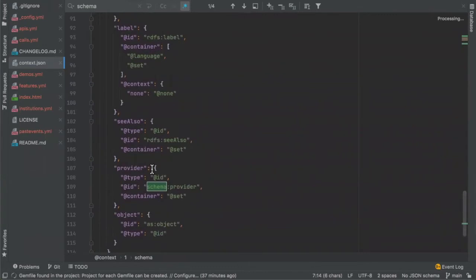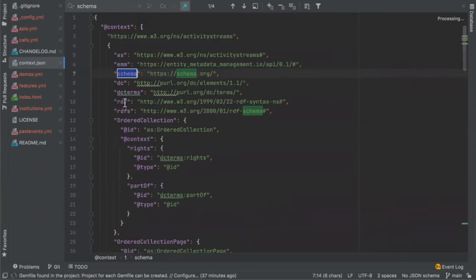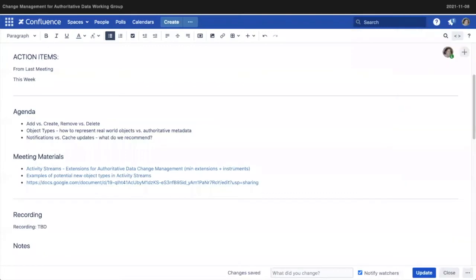I will say that they use provider on the object, and we did have some discussions about where to actually identify who is the provider. And so I think that question might come back up, but I just wanted to quickly show that that work is being done, and it's going to end up in that LD4 entity metadata management repo in GitHub.